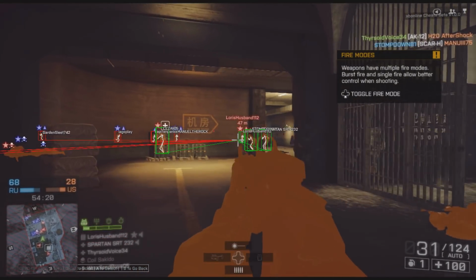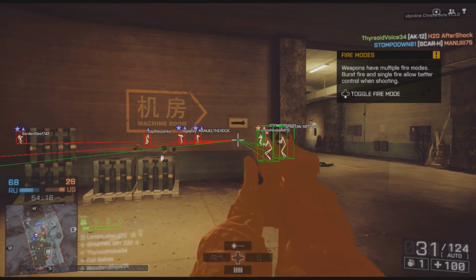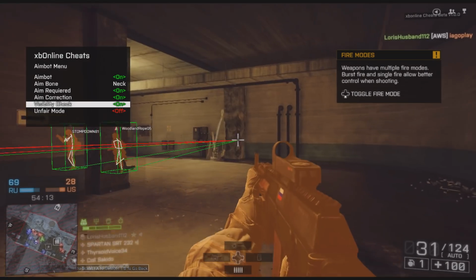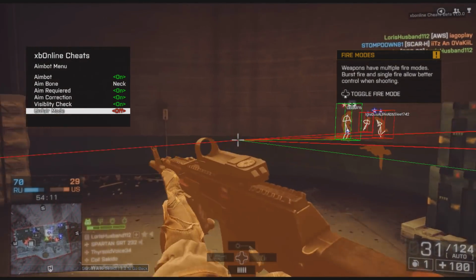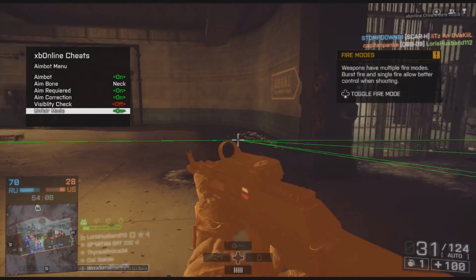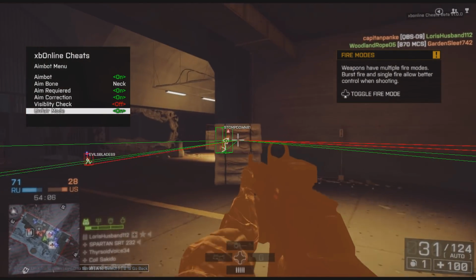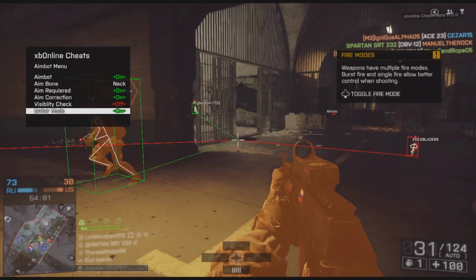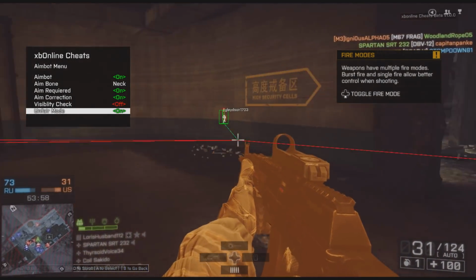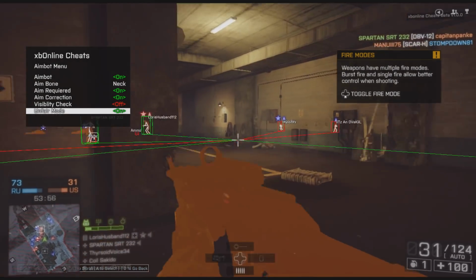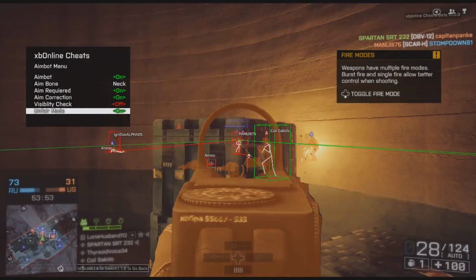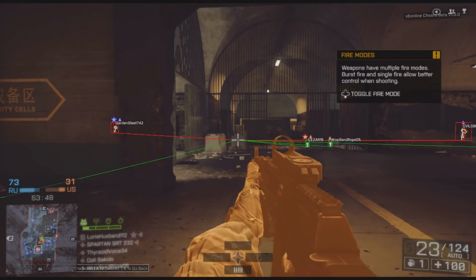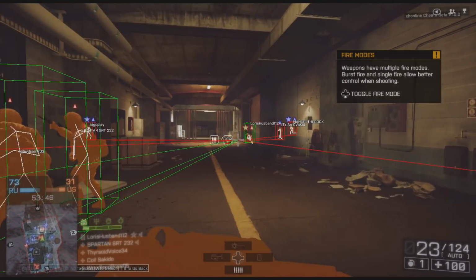Alright, so one other thing I should also check out right here is... Oops, so another thing in the aimbot menu, you've got unfair mode. Unfair mode is good in certain situations and bad in others. You don't really want to use unfair mode on larger maps where the enemies are spread out a lot more. But in close quarters maps, kind of like this, it can be pretty good. It just depends. So let's go ahead and try using unfair aimbot here for a little bit.